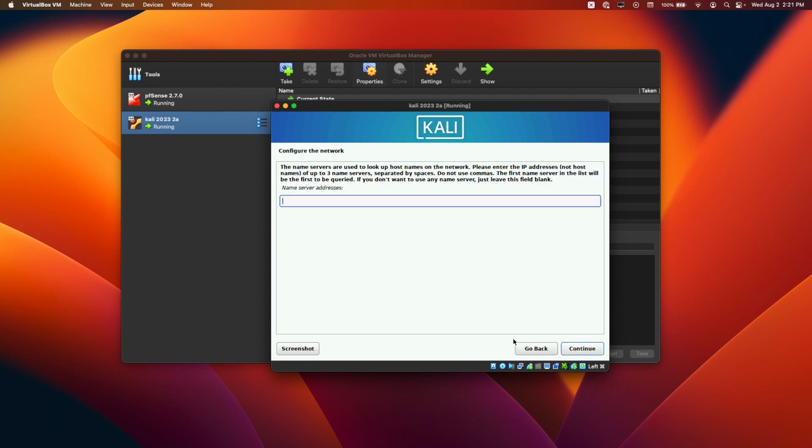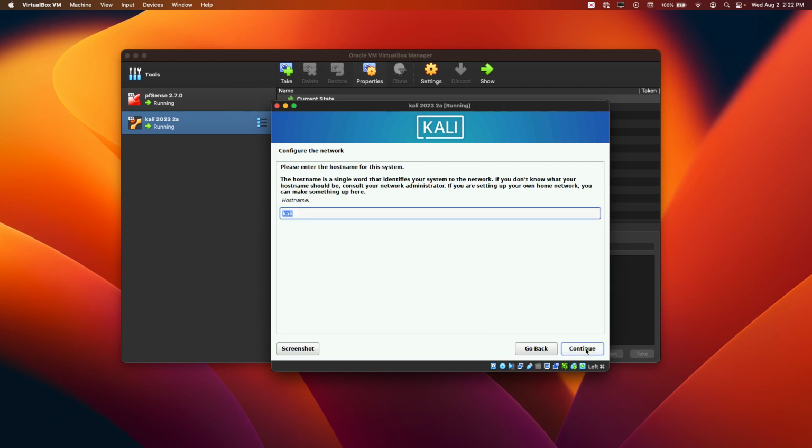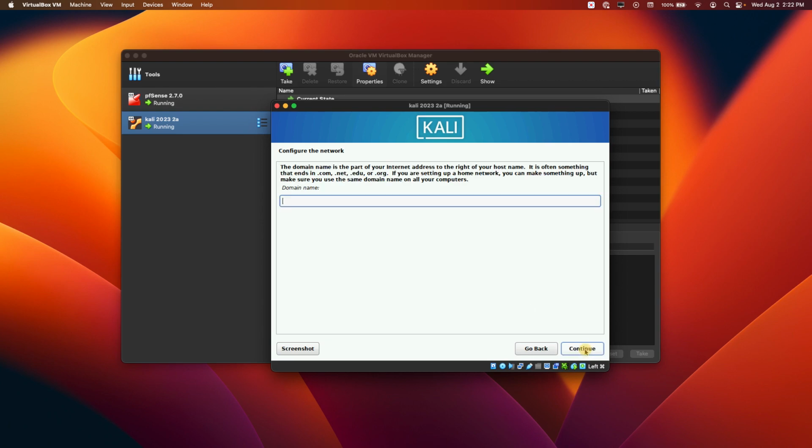Let's continue without any name server. So let's just click on continue. Use the default name for the host, Kali, and click on continue. Let's continue without a domain name and click on continue.